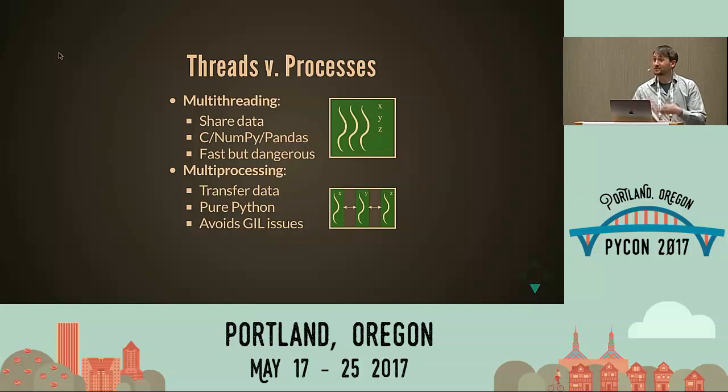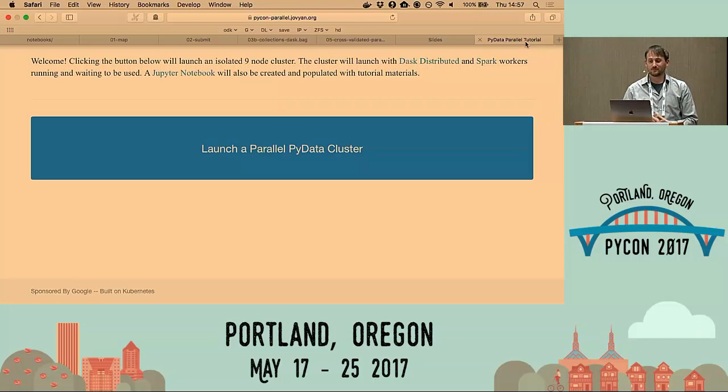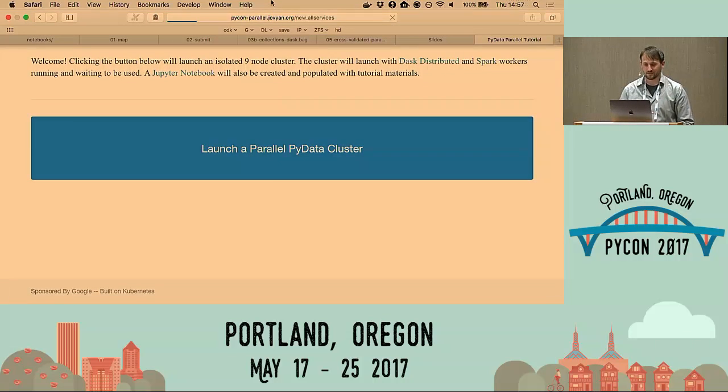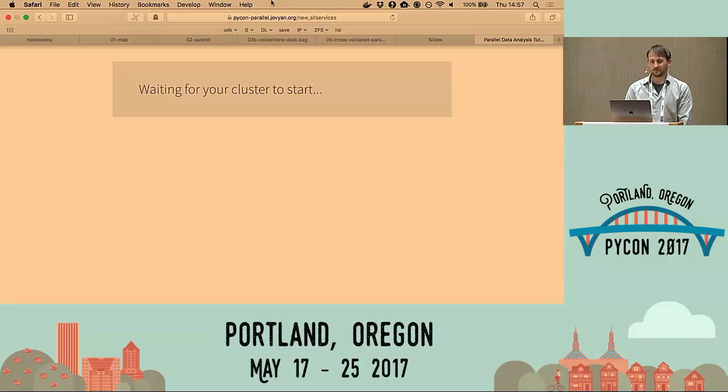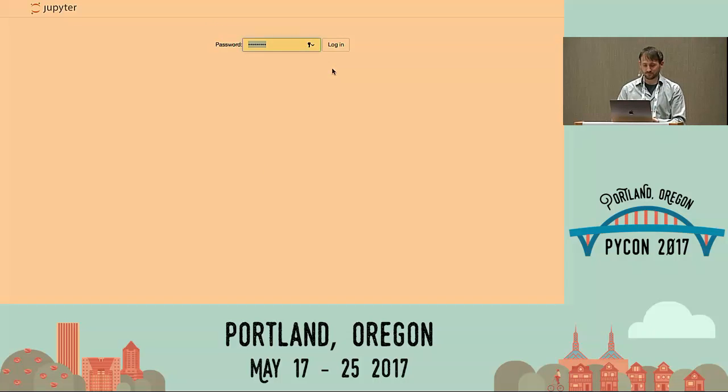How do you start a cluster? So, on the break, when you come back, we're going to be starting computing on a remote cluster. So you're going to go to pycon-parallel.jovian.org, and you're going to click the big blue button, and that will give you a cluster eventually. It'll wait for your cluster to start, and then when your cluster starts, it will redirect you, and you'll get a little login page, and the password for that is PyCon 2017.